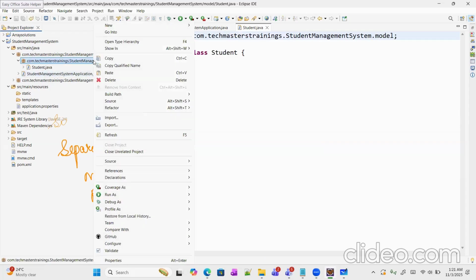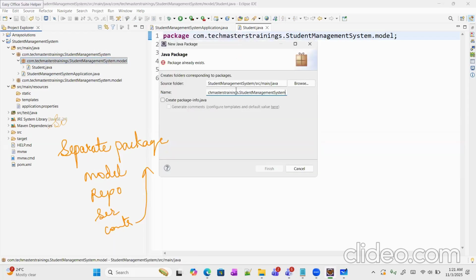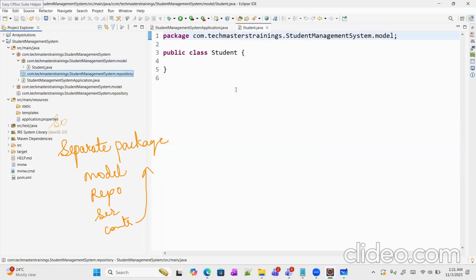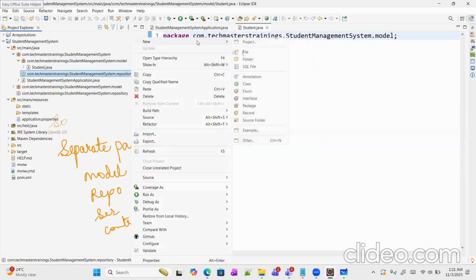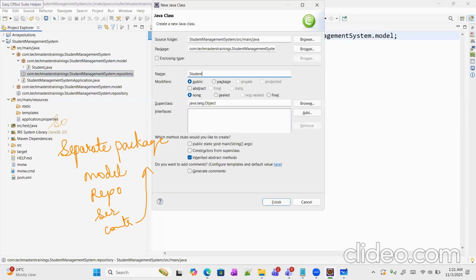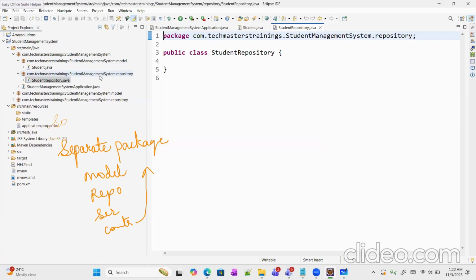What we do is I'll right-click on the package, go to New, Package once again, and I'll not create a model this time, but repository. Hit enter. The package is ready. I'll right-click on that, go to New, and create a class, which is going to be StudentRepository. It's okay if you are not using a capital letter for the repository, or if you want to use it, not a problem. Without a main function, we'll create it. So repository is one of the classes here.